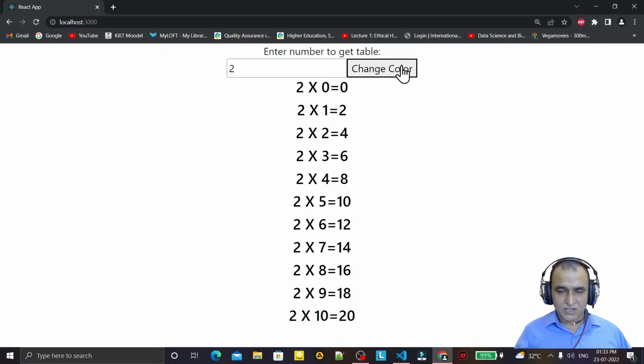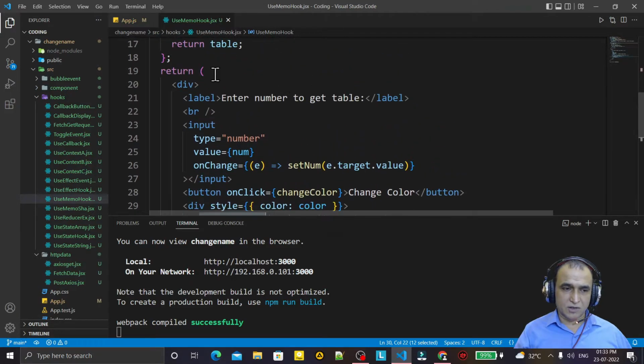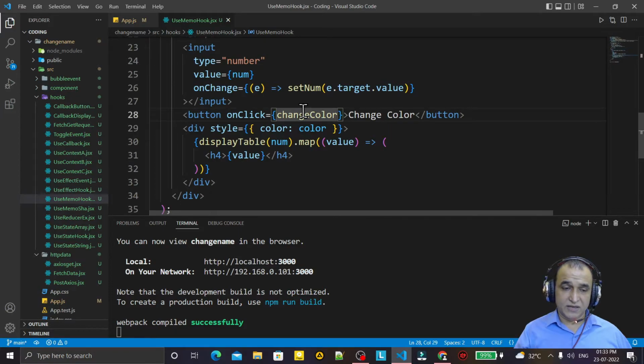That means change color is not linked with this 2, but still the color change takes a lot of time, because whenever I click on change color, indirectly this change color function is also executing this display table. Remember why? Because they come under one render function. Rendering always executes whenever we click on the change color button, and if there is a change in rendering, then this function also executes. So useMemo always checks that only the value which you want to change is changed.